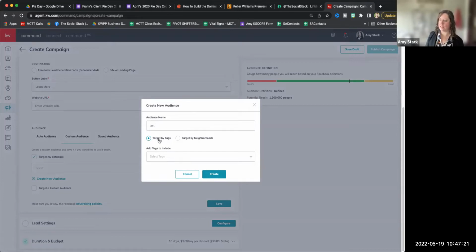And so right here, I can see target by tags or target by neighborhood. So let's see who's in Lombard. Okay, so I can look for all of those neighborhoods. I can add multiple ones.